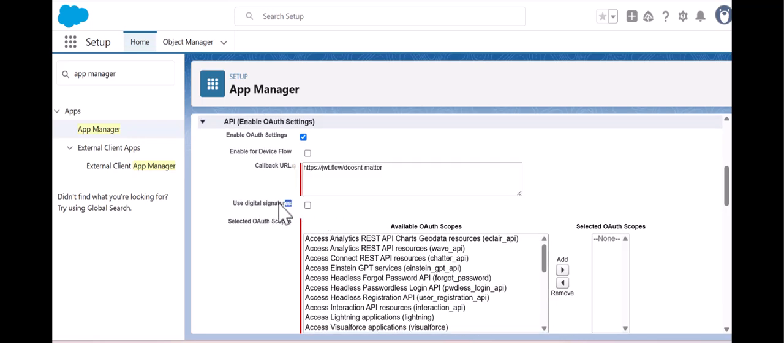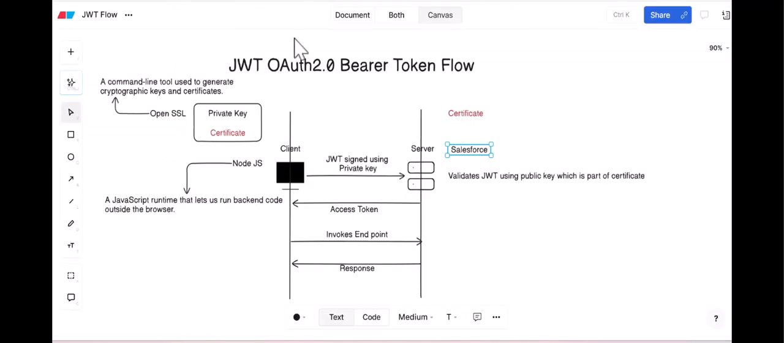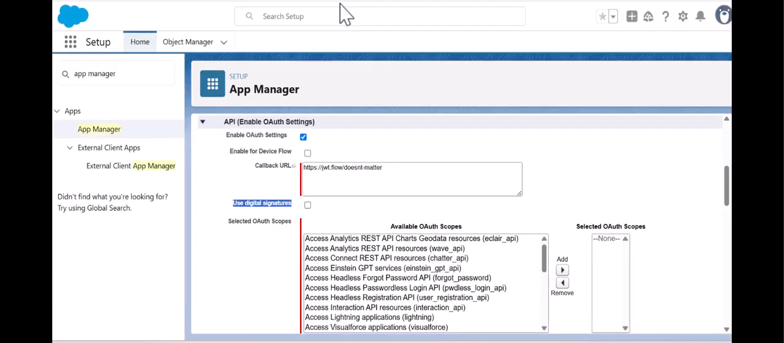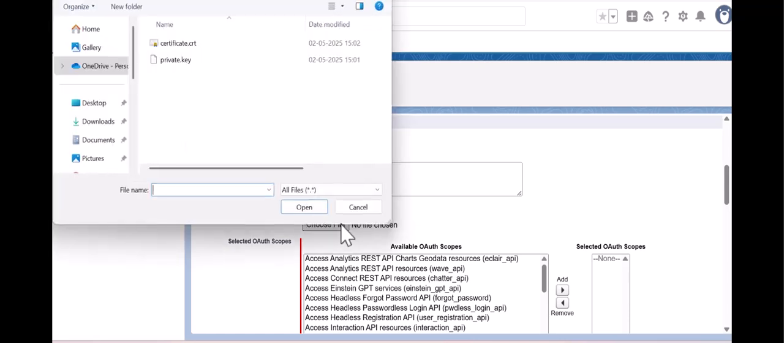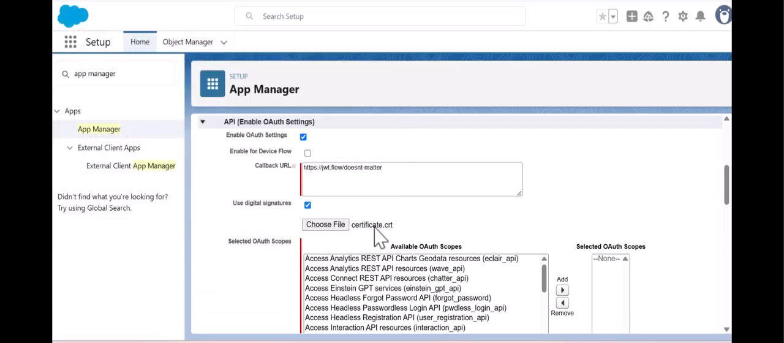Now this is what? Use digital signatures. This is the place where we upload the certificate. So if you remember earlier, I said we have to upload the certificate in the server. So in Salesforce, where do we upload the certificate? It is this place. So let's tick this box, use digital signatures, and now it is asking you to upload the certificate. Click on choose file. And this is the certificate which we generated earlier using OpenSSL. So we choose this certificate, open, and now it's uploaded.